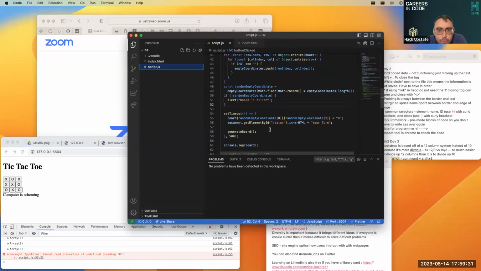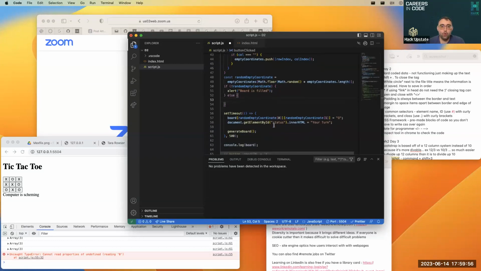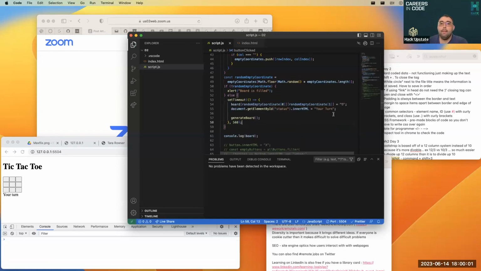Okay, so you put it in, if there's not a random coordinate, say that the board is filled. So we want to check to see if there is a random empty coordinate. If there isn't one, alert the board is filled. Otherwise, because there is a random coordinate, we can tell the computer to actually make its move and put that O back in there.